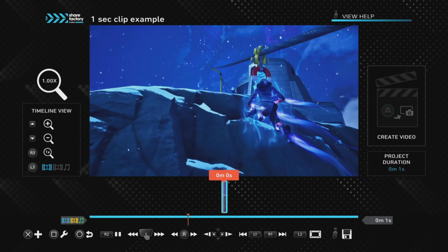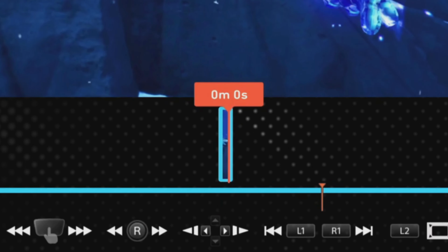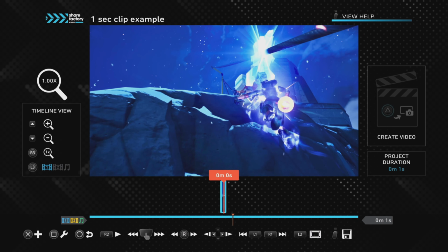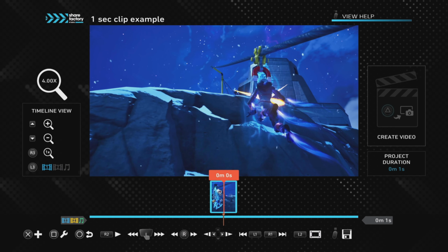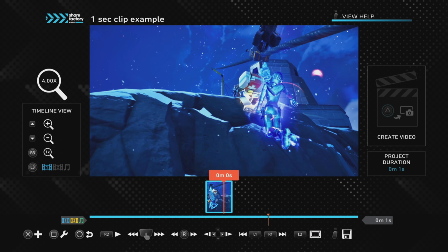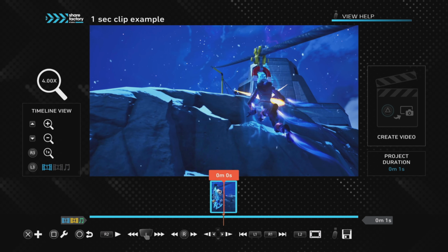First quick tip is when you're working with really short clips, you want to be able to see it a bit more clearly. So you can use the up and down buttons on the D-pad to make the clip bigger, in terms of on the timeline, so you can see it more clearly. It's still the same length, it's just you can see it more clearly on the timeline. So that's a really quick tip just while you're working on this.